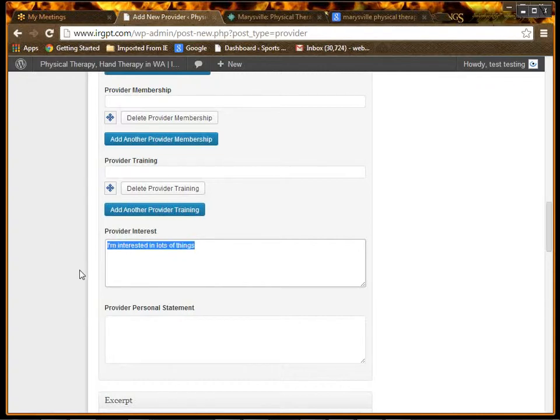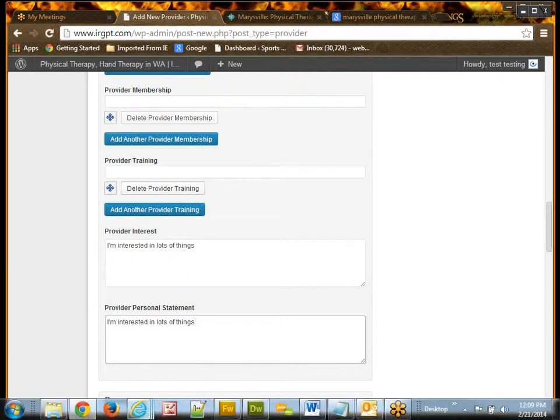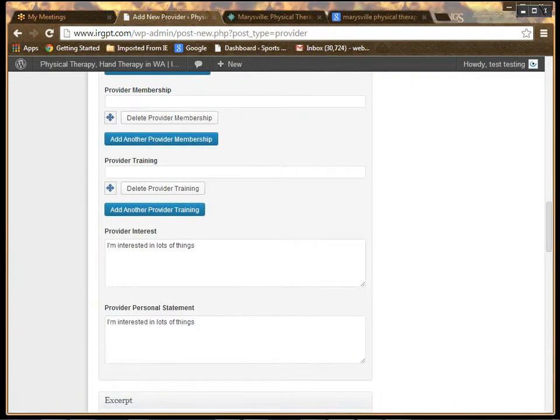Oh no, this actually goes underneath the photo, personal statement. First, provider interest is what shows up under the education. We can just go in and do lorem ipsum kind of stuff. Let me just grab some content.